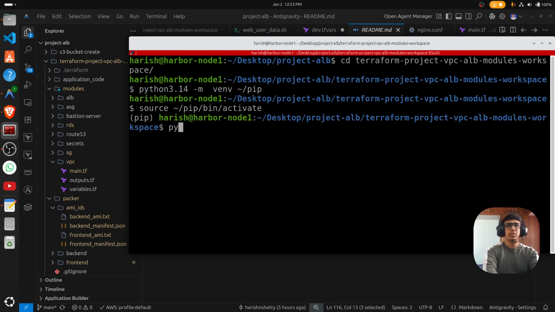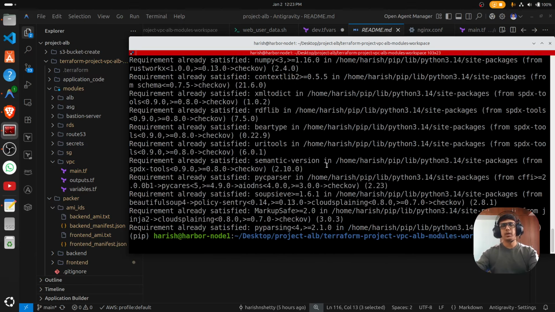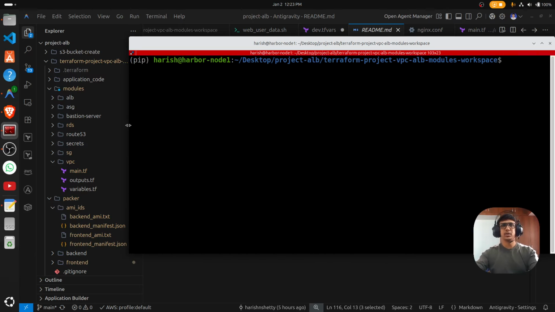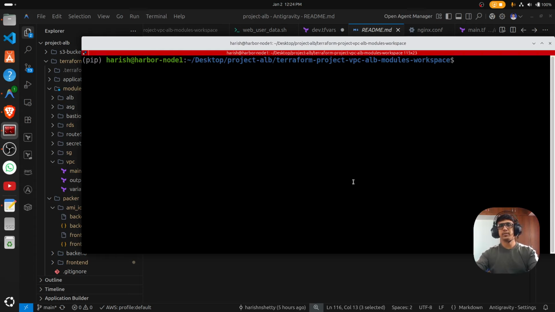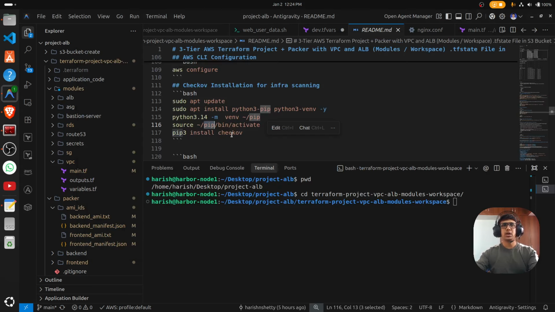Now pip3 install Checkov. See, I've already performed this action, that's why it took less time, fewer seconds. So in your case it's going to take 2 minutes to install. So Checkov is installed.